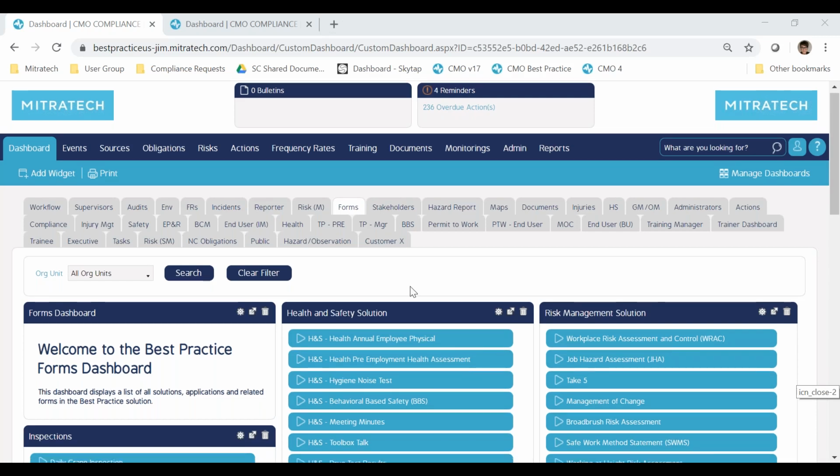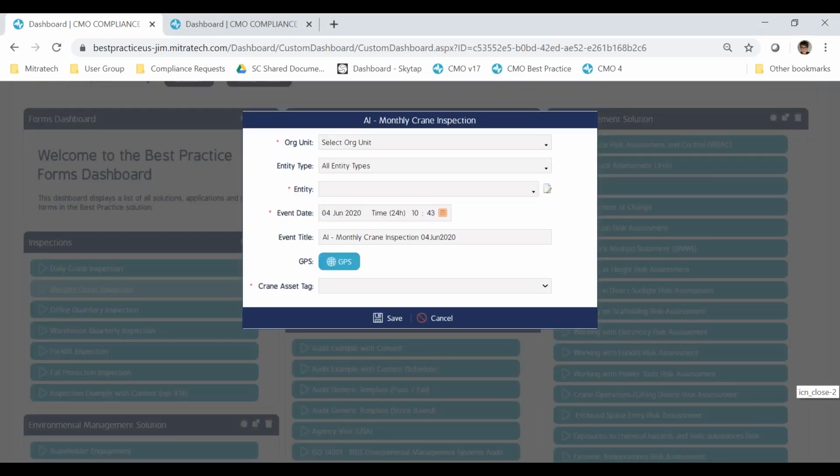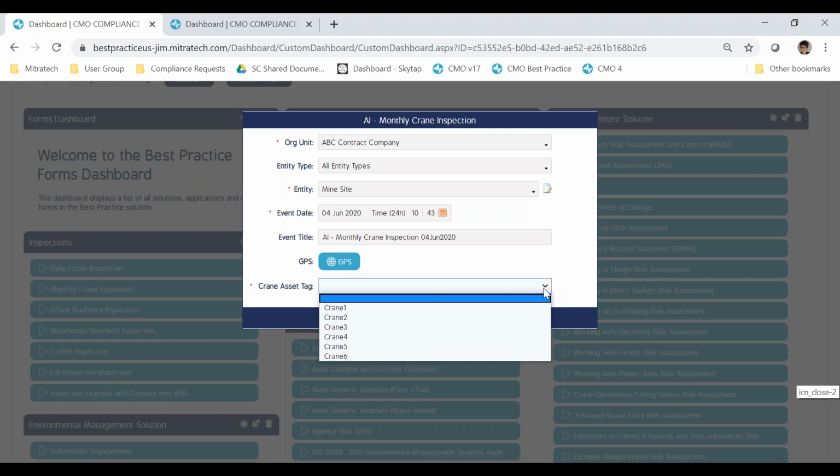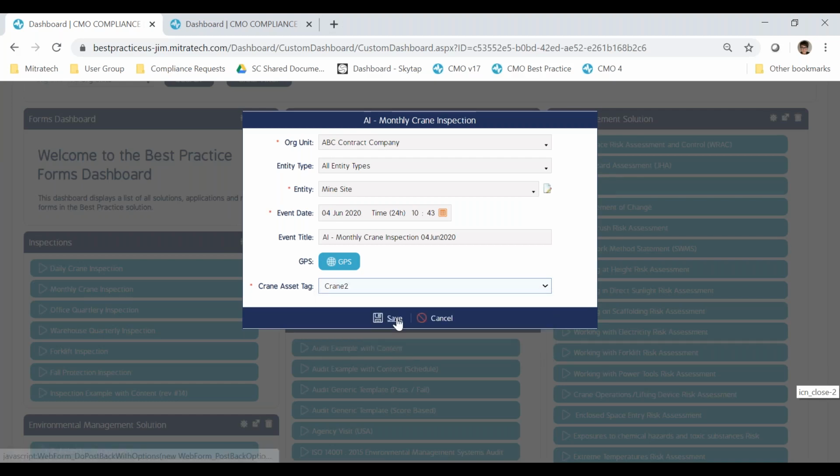What I've also got when I am creating this event is crane asset tag as a field, and this is a custom field that's been added to the form, and this is a drop-down list of cranes that have been brought into CMO from the external system, and I will come on to demonstrating how you can keep this drop-down list updated. So let me choose crane 2. So that's now going to load the form for me.